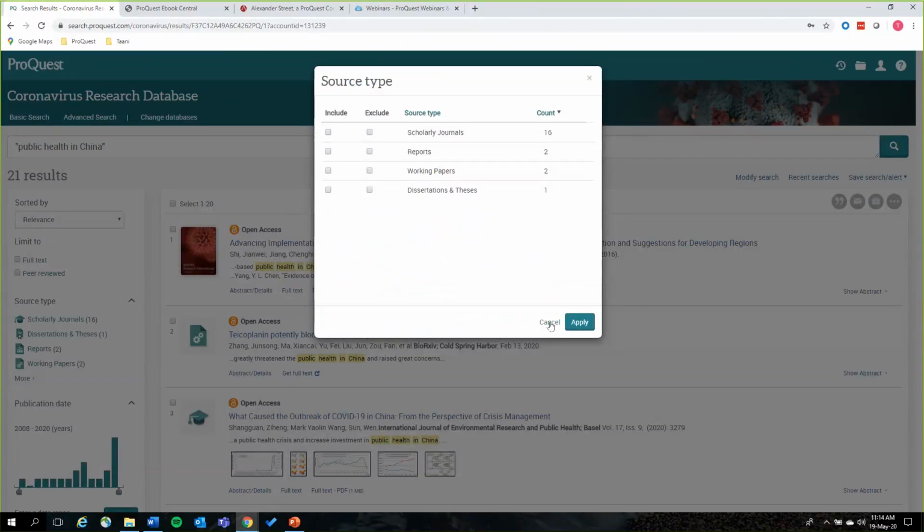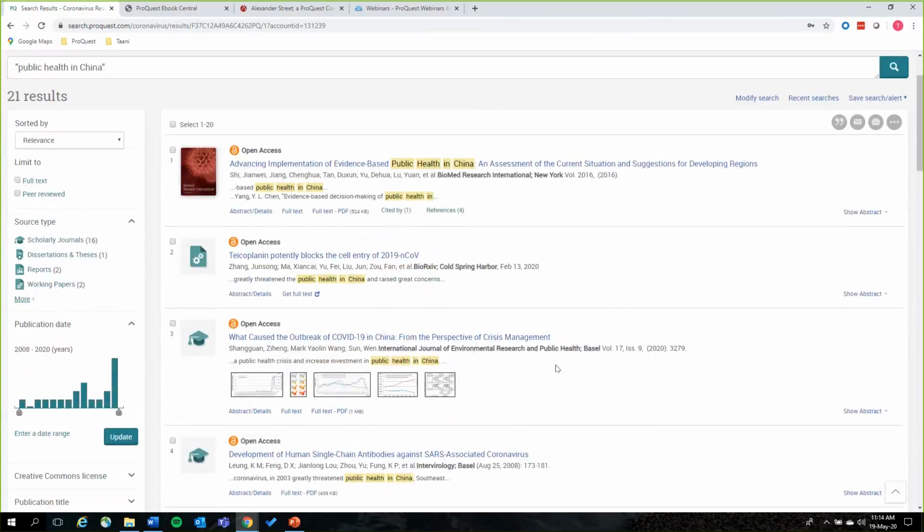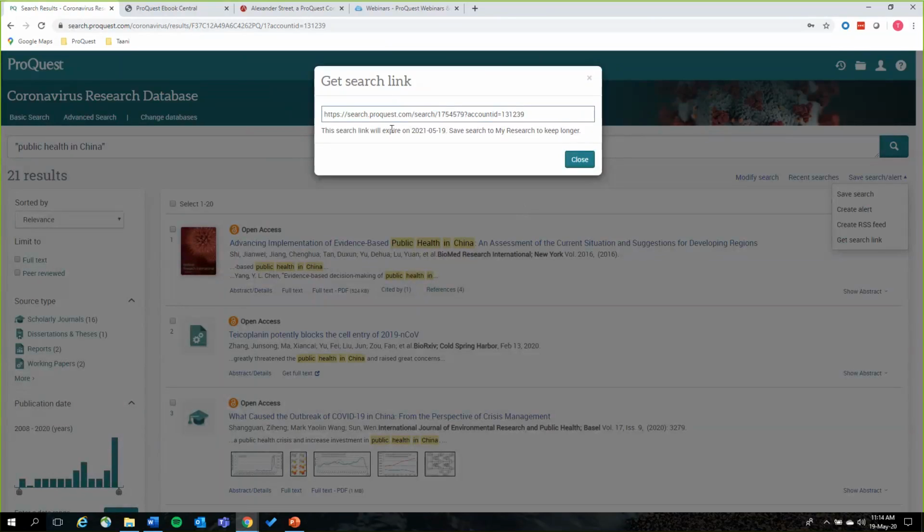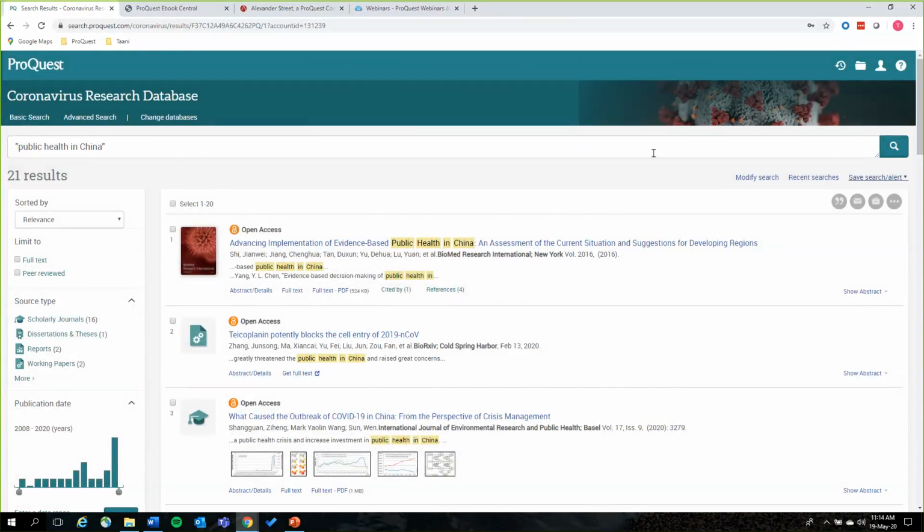exclude from my search. Once I've conducted a search, say I've conducted public health in China, and this was a search that I'd like my students or maybe a colleague to be able to come in, it will automatically run the search. I can grab an embedded link straight from here, get search link. This link does have an expiry date, but effectively I can use this link for the term. This expires in 2021. And anybody that has this link, so long as they can access my library's resources, they'll be able to click here and it'll run the search automatically for them.